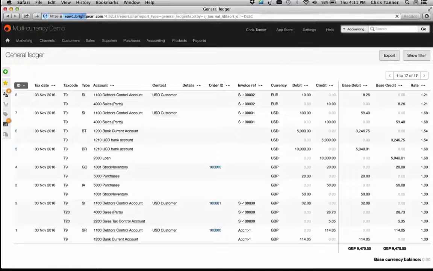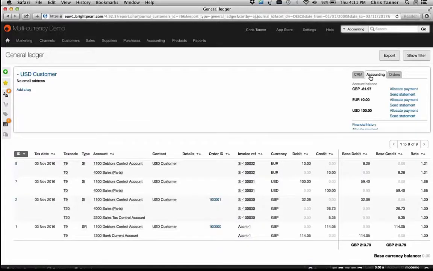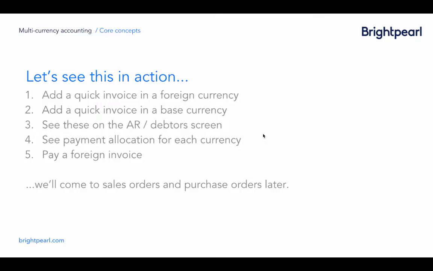If we go down to the general ledger now, you'll see we've got 2 sales invoices in 2 different currencies for the same customer. Clicking to filter by that customer and going to the accounting tab, you can see this contact has got balances in all 3 of my currencies. So we've added a couple of currencies.